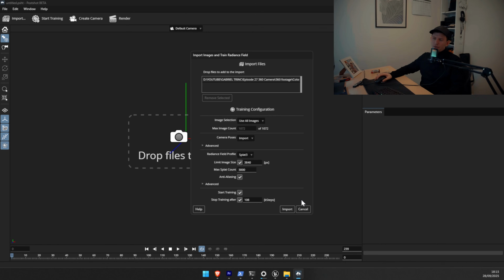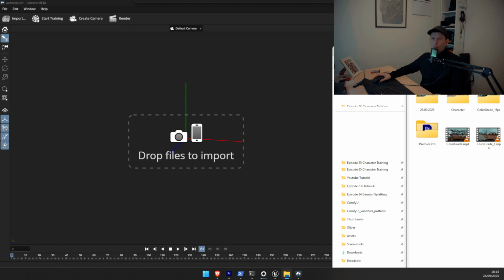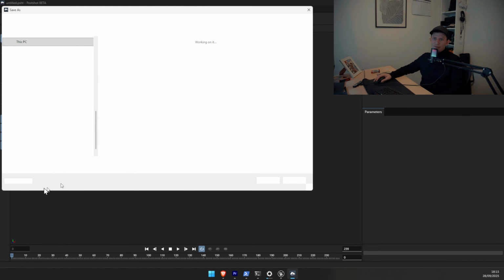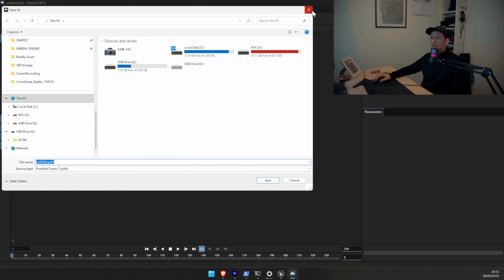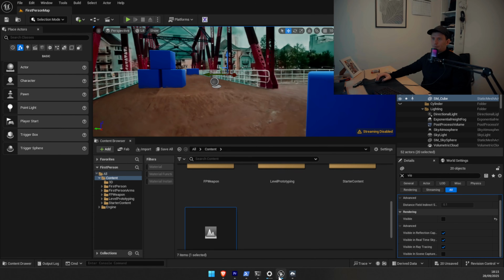Training the images. The next step is, once you have the final output, you need to save the file, save as, and give it a name, whatever you want. Postshot is going to save the file into a PSHT file, something like that. And with that file, you're going to open up Unreal Engine.